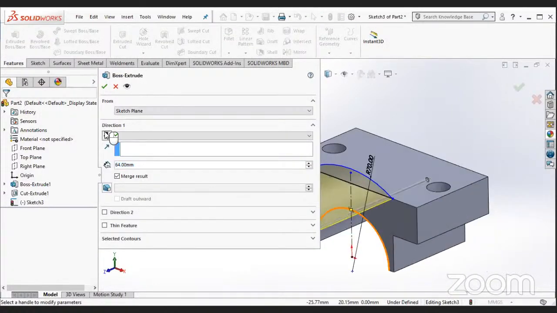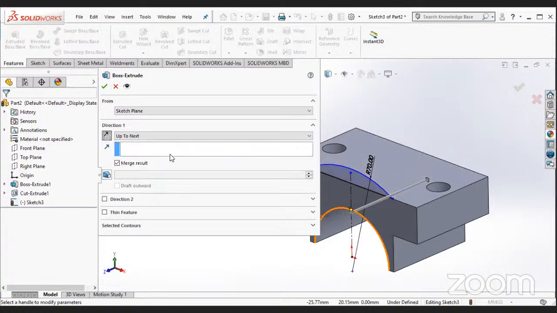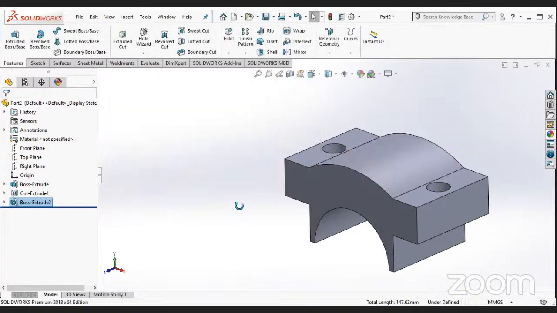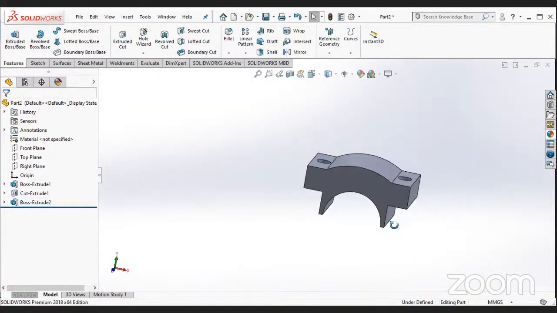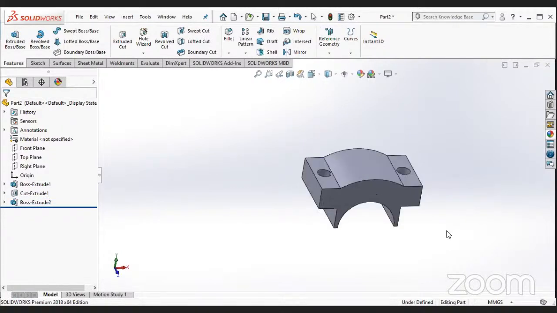Change the direction, and select up to next. We have the dimension of 64. Click on right button again. Then we'll see what else is remaining in this.